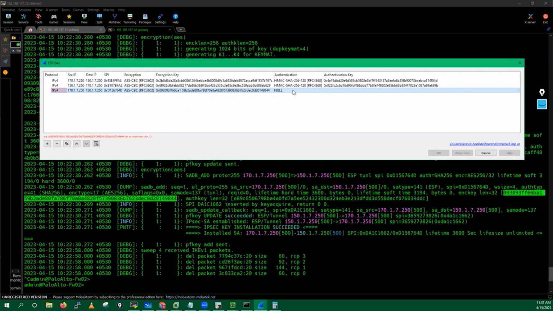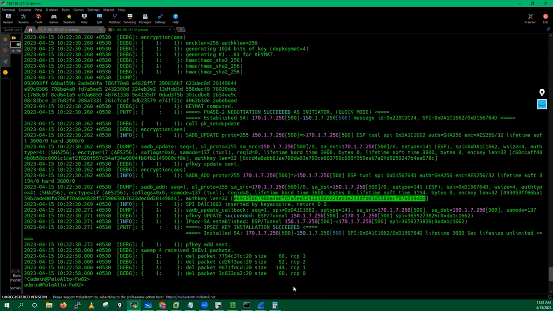You have to use the hashing key. Hashing key is 256, 128, RFC 4668. This is the one. Now we have to copy the authentication key, and this is your authentication key. Go here, copy and put.